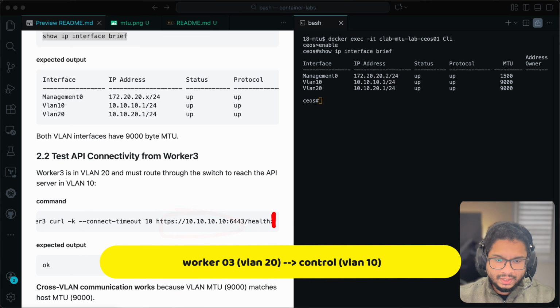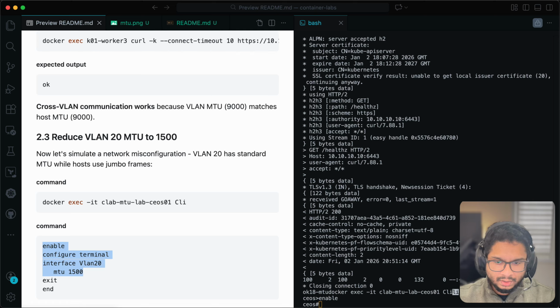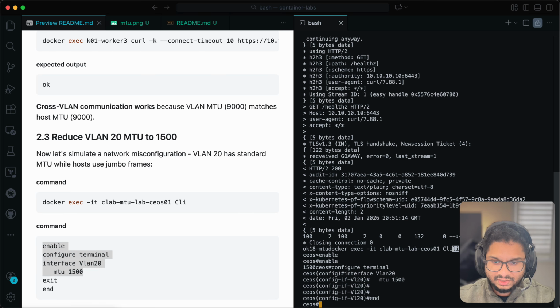Let me first exit from the Arista cEOS image, and let's just run that curl again. And as you can see, the curl is successful, right? So I'm essentially doing a curl from worker 3 to the Kube API in the control node, and that packet obviously has to traverse the top of rack switch, the router in this case, and arrive at the control node. Now, as a test, what we're going to do next is change the MTU for VLAN 20, right? So I'm going to run these commands and change the MTU for VLAN 20.